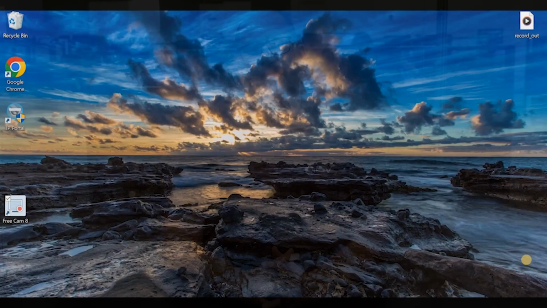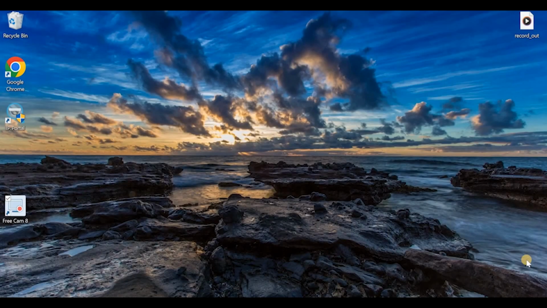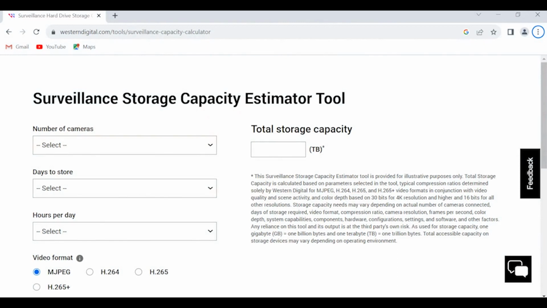Let's take a look. All right, so let's take a look at how we calculate how much hard drive space we'll need for our video security system. I'm going to start by going to Western Digital's website. At PoE Security, we only use Western Digital Purple surveillance grade hard drives, so this is a great tool for us to have. They have a calculator specifically for surveillance systems. Let's take a look at that.